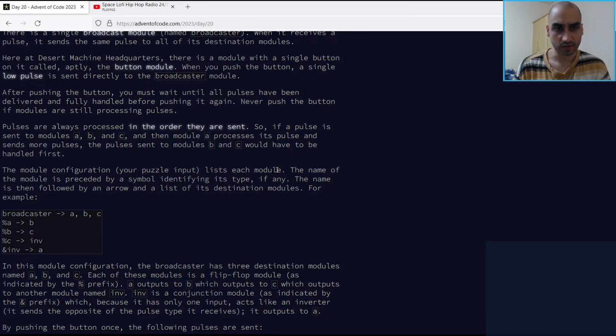Hang on. This sentence is important. So if a pulse is sent to modules A, B, and C, then module A processes its pulse and sends more pulses. The pulses sent to modules B and C would have to be handled first. Okay. So we want to use a queue, not a stack, essentially. Or like a FIFO queue. FIFO queue, yeah.